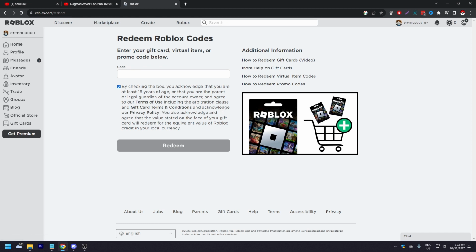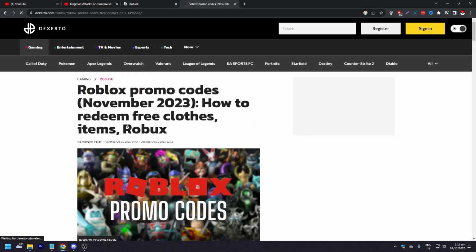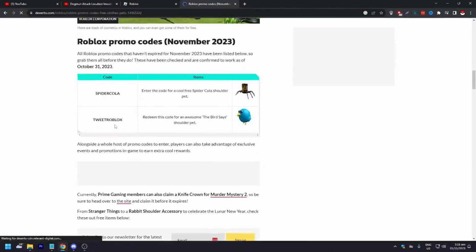So, for example, let's go to... we have a Roblox promo code here. Let's try this. There's a lot of websites out there where you can get promo codes. So as you can see here, let's try this one. It says November 2023. Let's see if this still works.